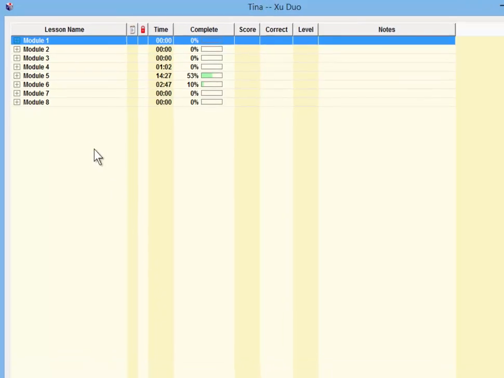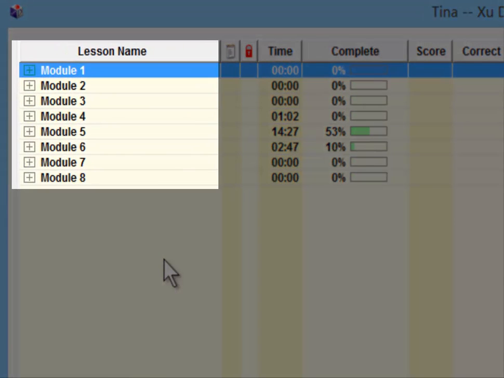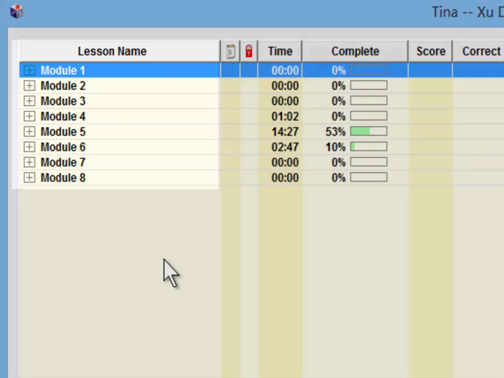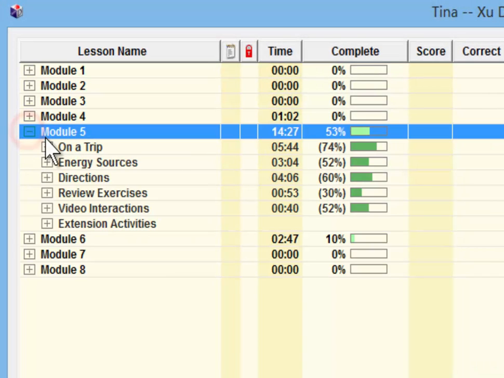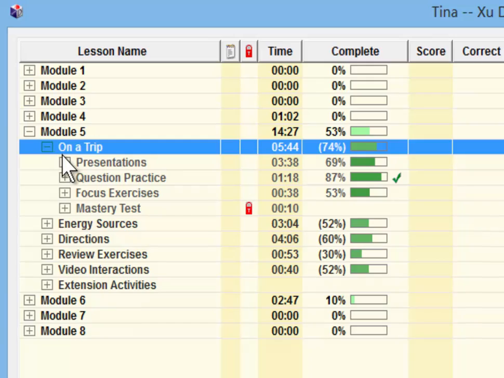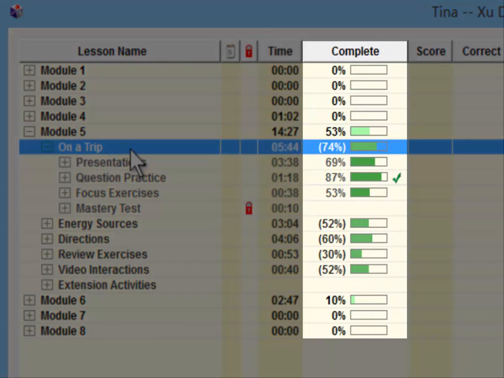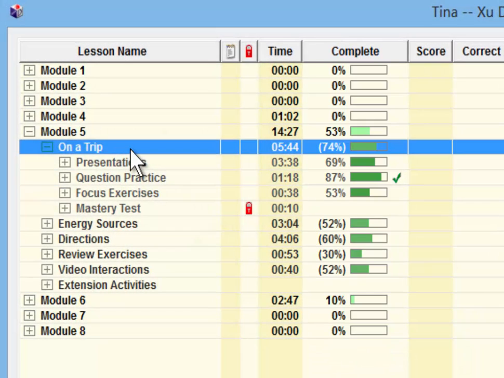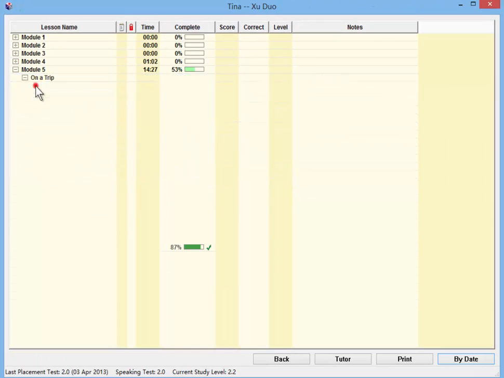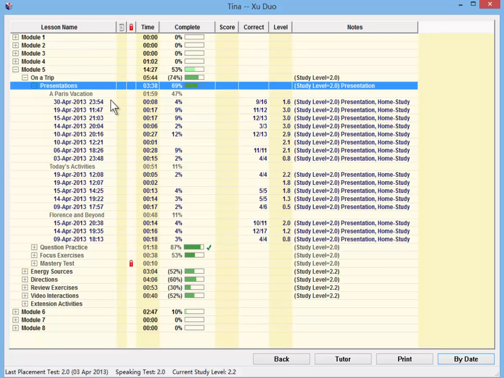In the study records, the left column shows the units or modules in your course. Click the plus sign to see more detailed information. This column shows your study time in the lesson, and this column shows your completion percentage. The completion percentage is a measure of how much you have studied a lesson. This number is based on how many questions you have answered and the number of times you have repeated, recorded, and monitored your voice. A green check mark indicates that you have completed the lesson or unit.